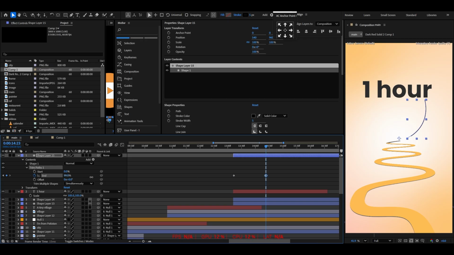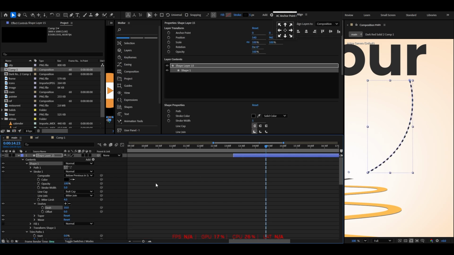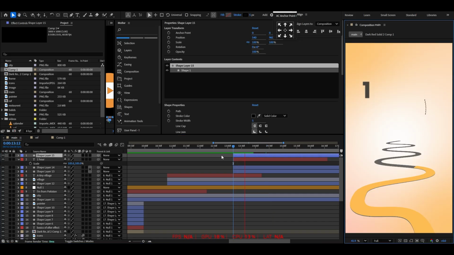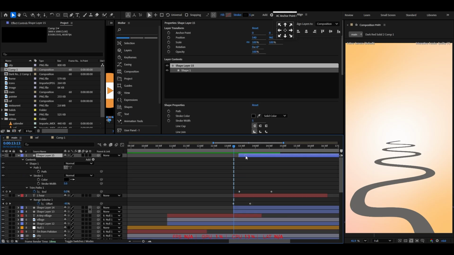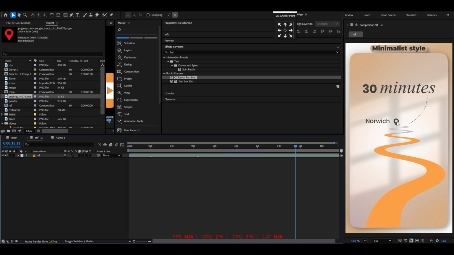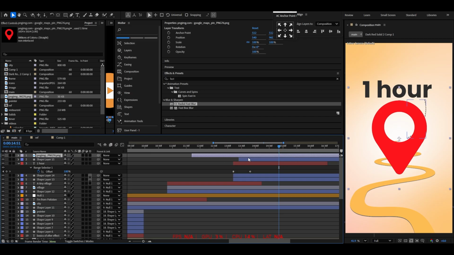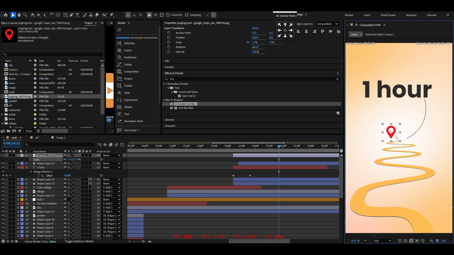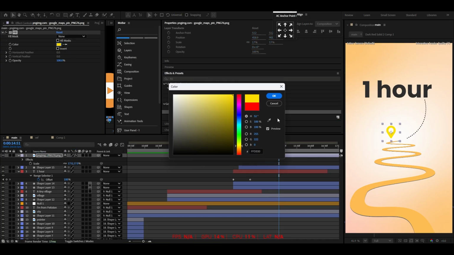and make keyframes. We can also add dots to this line. Simply go to shape, stroke and add dashes. Okay, we need to adjust the keyframes of the text layer. Okay, let's add this location icon. Simply drag and drop the PNG and adjust the scale and position. To change the color, simply add fill and change the color.